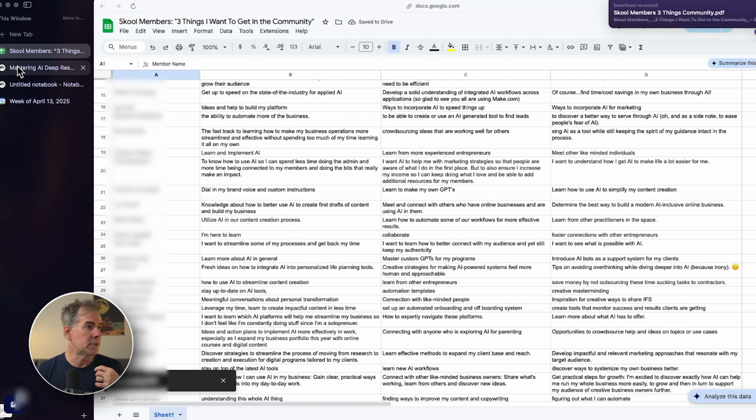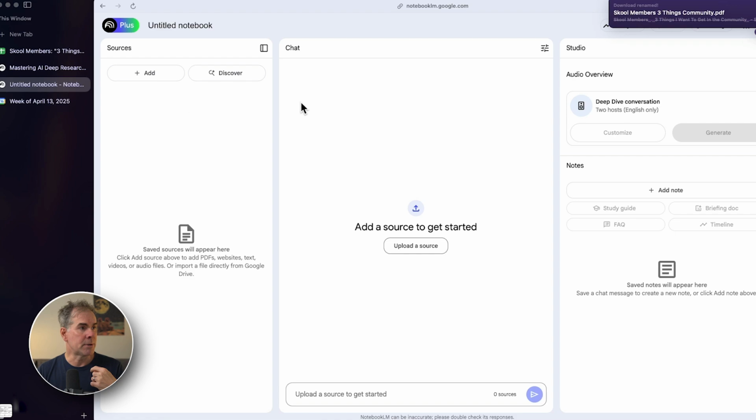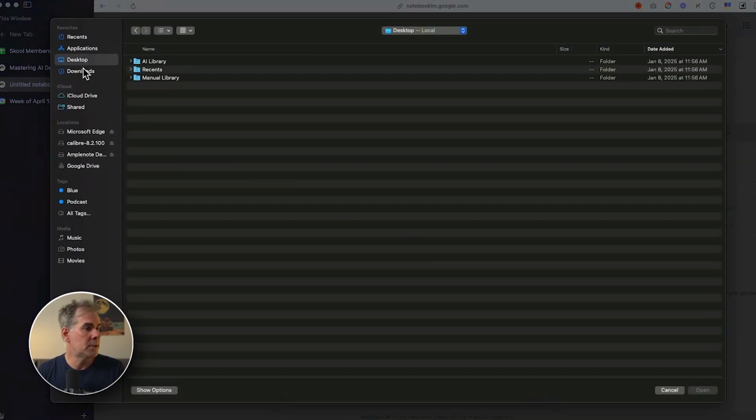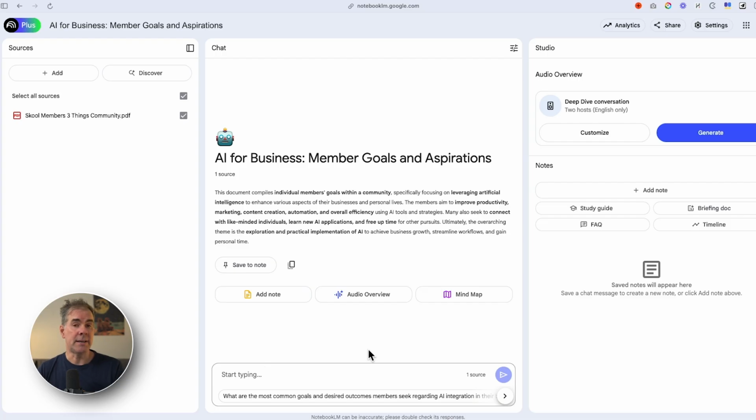I'm going to export it. I'm now going to go over into NotebookLM, create a new notebook. I'm going to click on upload a source and I'm going to choose the file I just downloaded. And this is the PDF of that Google Sheet. So now what I can do is create a mind map out of the things that people are sharing when they join the community of what they want to get out of the community.